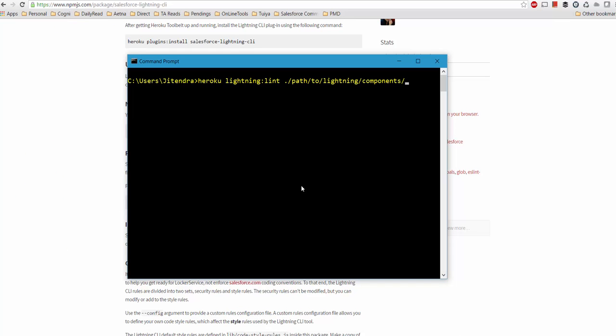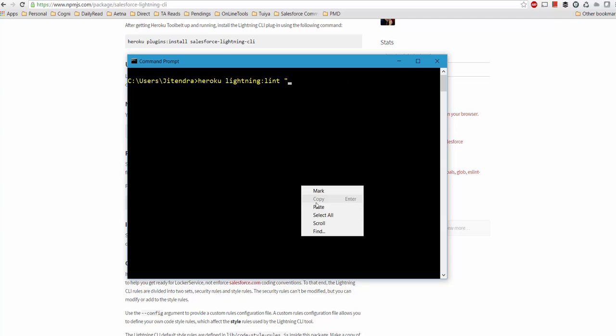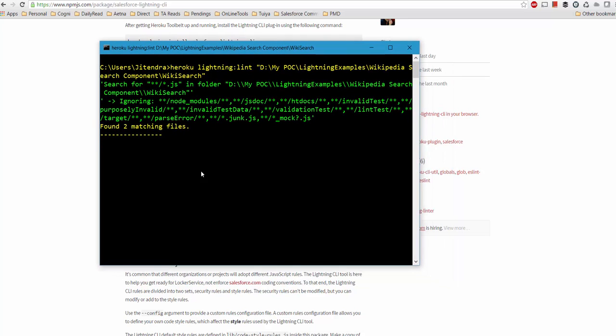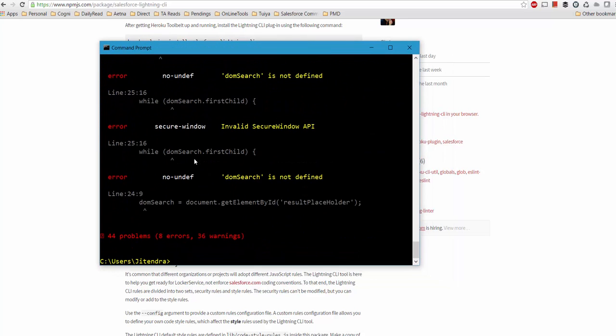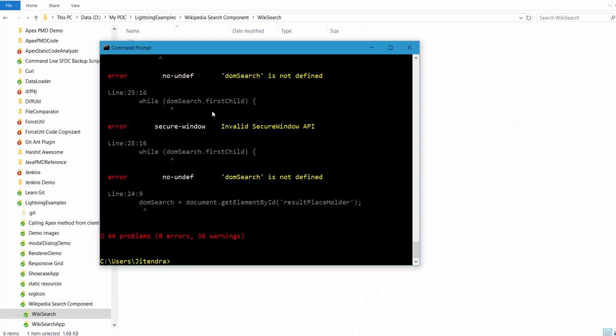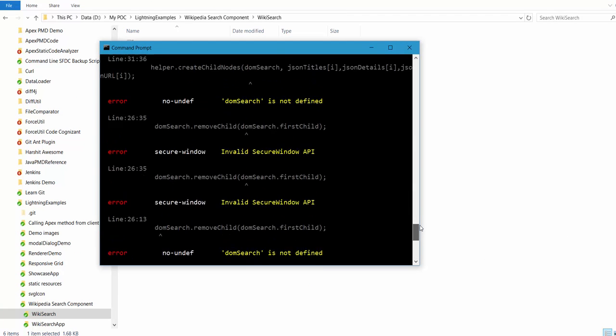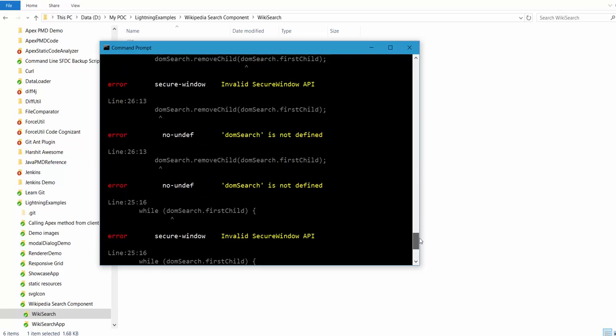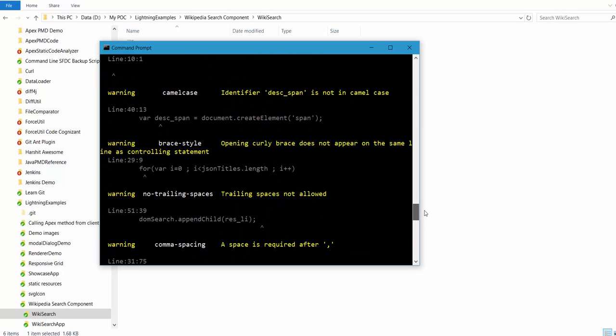If I go back here, I'm pretty sure there will be a lot of suggestions. Wow. It says 2 files found, so basically we have 2 JS files. I would not go through each and everything, but let's go through some of the basics. It says around 44 problems, 8 errors, 36 warnings. Let's go through a couple of warnings.